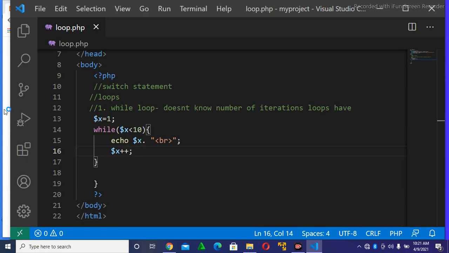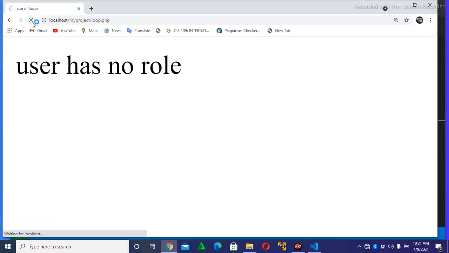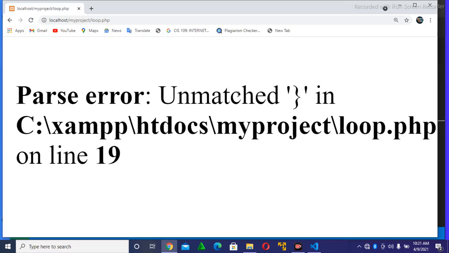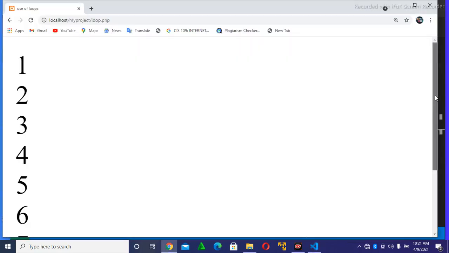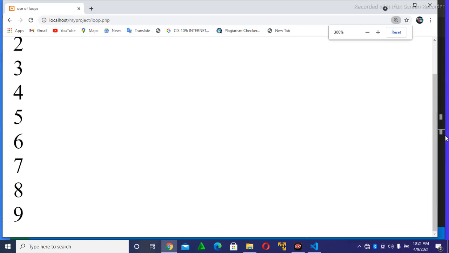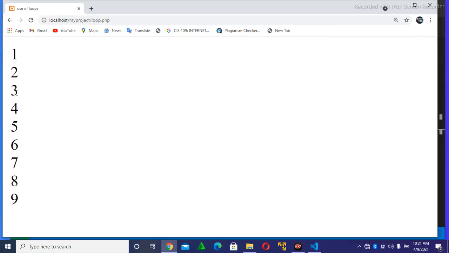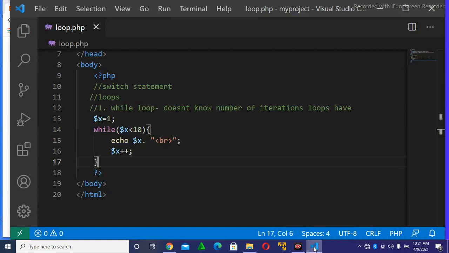Then you just go to your browser, you refresh, and expect an error in line 19. Okay, this one, just grab that one, then you just go there and you refresh now. You see, now we have 1 2 3 4 5 6 7 8 9, because we have said it should be less than 10.